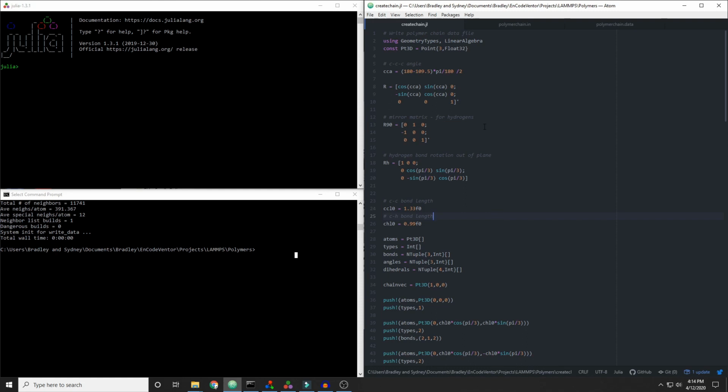So I'm going to start out by defining a couple things that I'm going to need to actually build my structure. The first one is the angle between the carbon-carbon set, the angle that goes back and forth as these molecules are chained together. And that angle is actually 109.5. For the rotation matrix, we actually want half of the other angle in the triangle. So that's why I do this 180 minus 109.5.